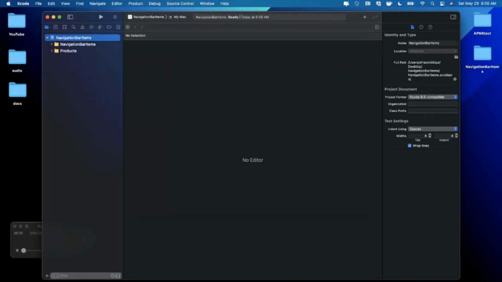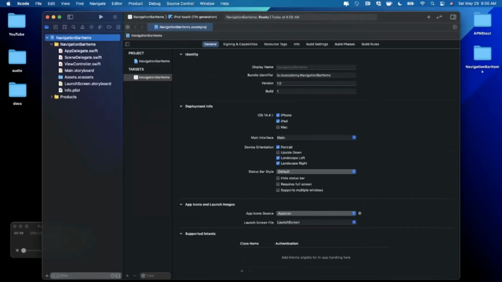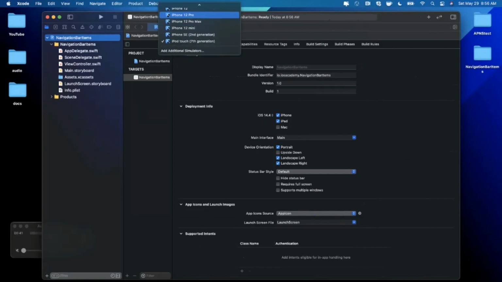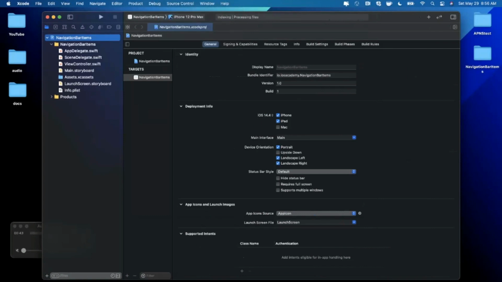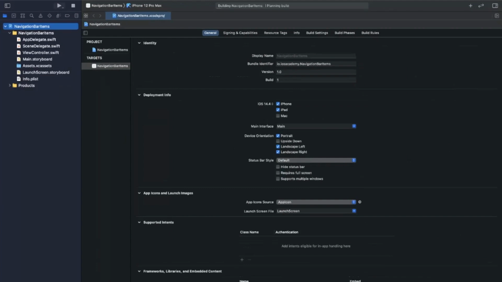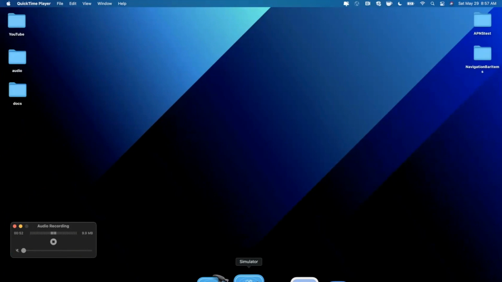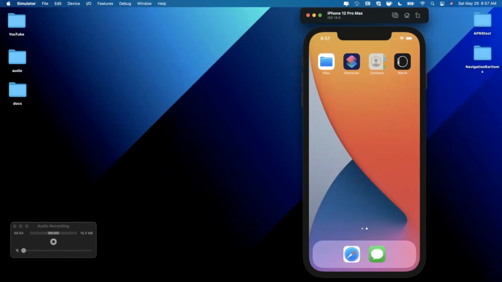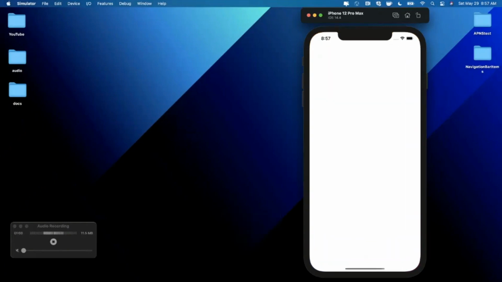And first things first, we're going to close this right panel. I'll pick a simulator here, maybe the 12 Pro Max. We'll also go ahead and expand our Xcode window. And we'll go ahead and hit the run button here to build and run into a simulator, which should pop up hopefully in a second. And then we'll get into the weeds of navigation bar items. So here is our empty app.